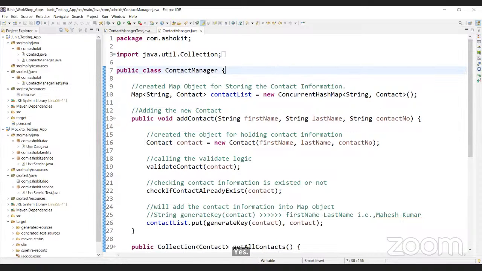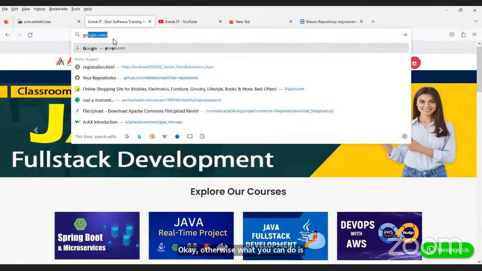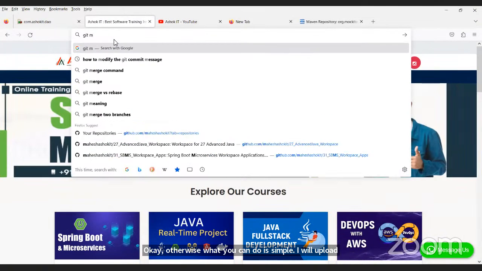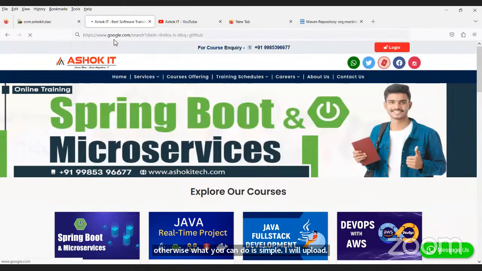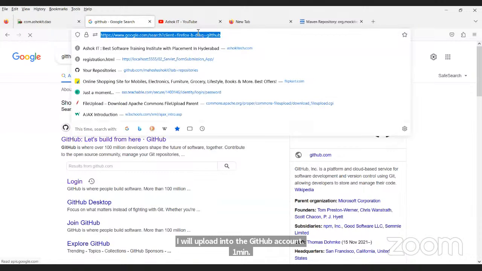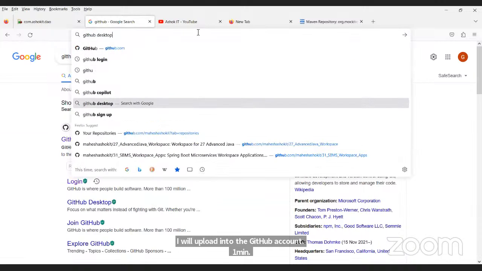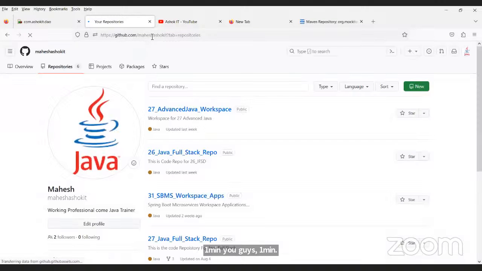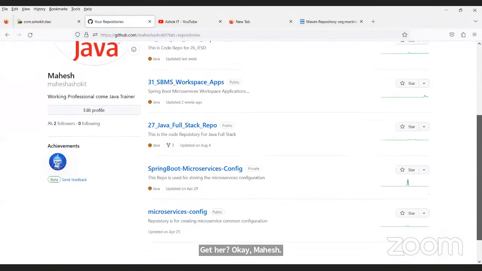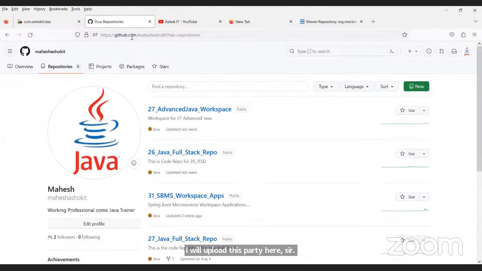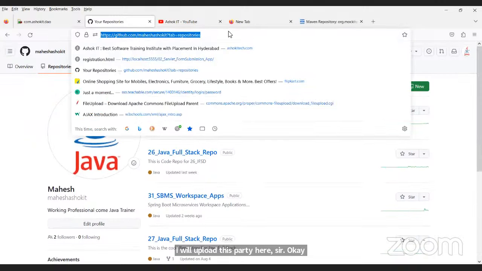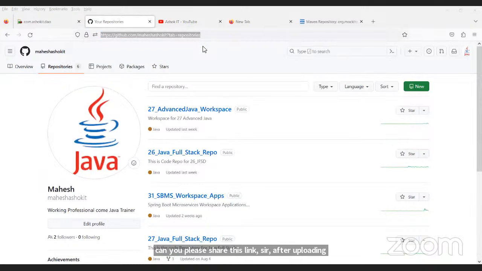Otherwise, what you can do is simple: I will upload it into the GitHub account. One minute, guys. Okay, Mahesh, I will upload this here. Can you please share this link after uploading? Yes, sure. Let me have the meeting link here so you can get it. You can collect the JUnit workspace from here by afternoon.